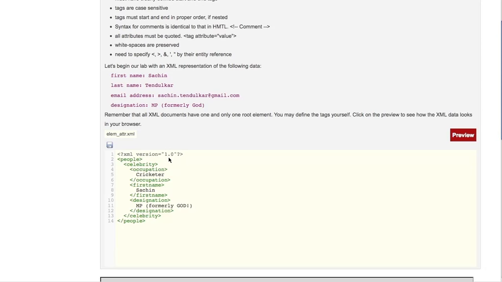to this. So what I have done is I have created 3 levels of hierarchy. The root tag is people, right? Followed by celebrity, and within celebrity, for each celebrity, we have tags such as occupation, first name, designation that is included here, and of course you'll need to add last name, email address, and any other data that you think is required, right? So note the syntax that has been used.